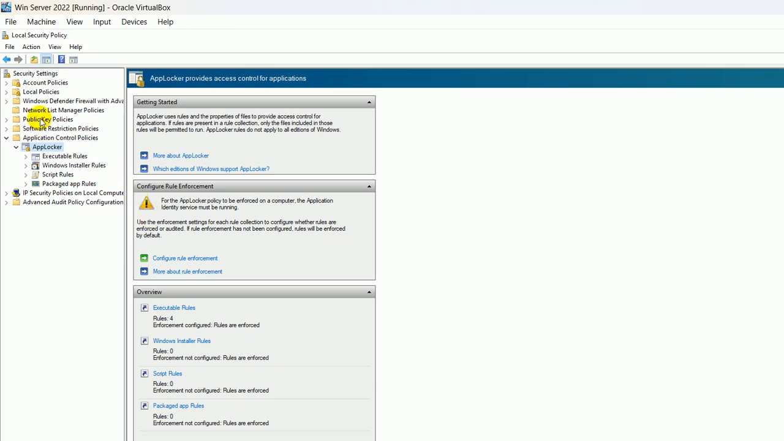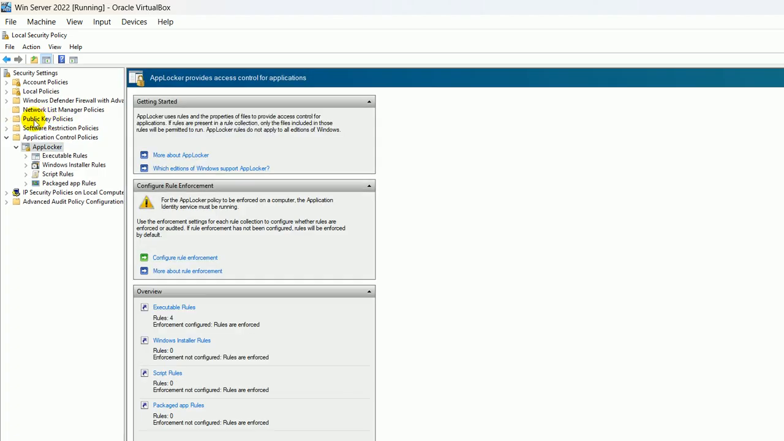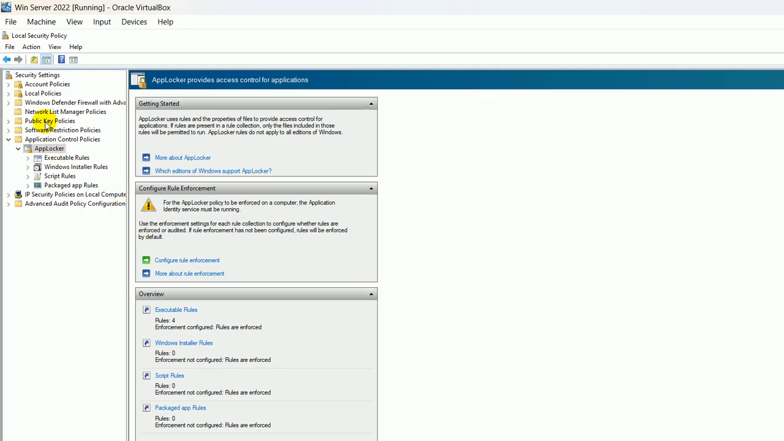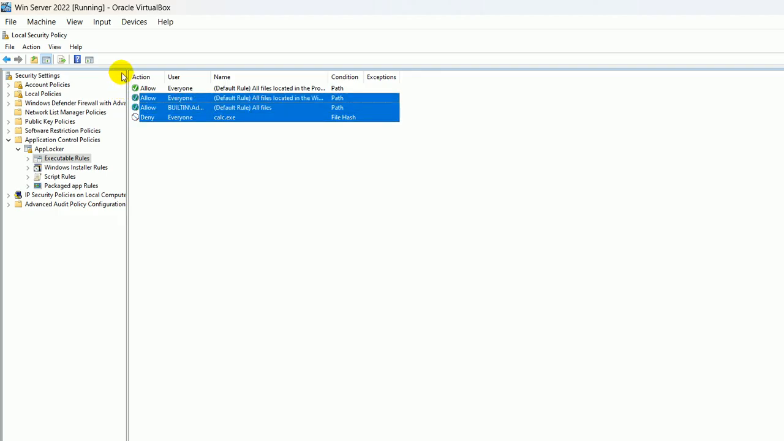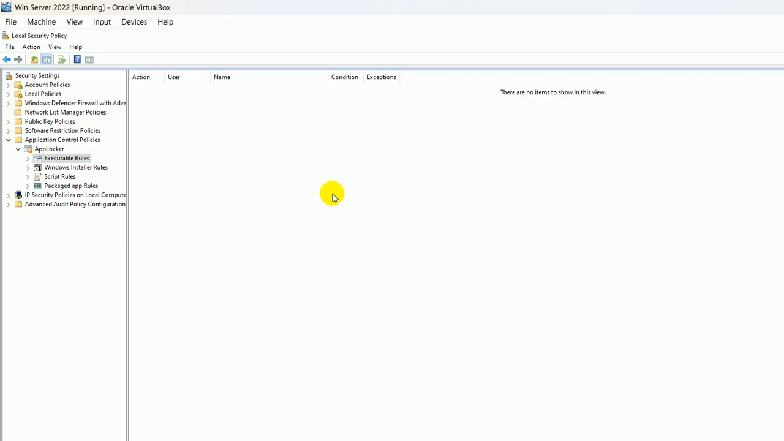Okay, so in AppLocker, on the right side you can see executable rules. Then in AppLocker, configure the enforcement. So please ensure that the executable rules are checked. This is the first step. Second one, under AppLocker, you can see executable rules. These rules will be empty initially. Already I have these rules, so okay, let me delete the old one. So this would be like this in your system. It would be empty, no rules, nothing, empty.